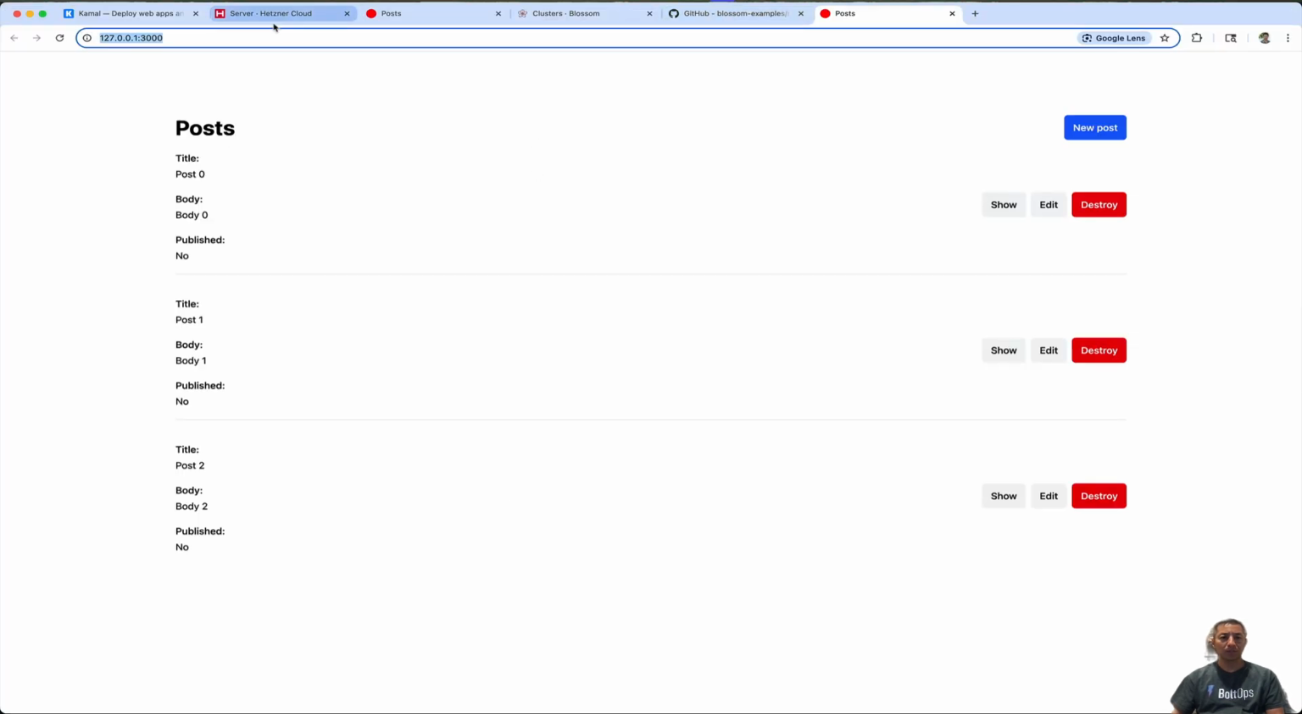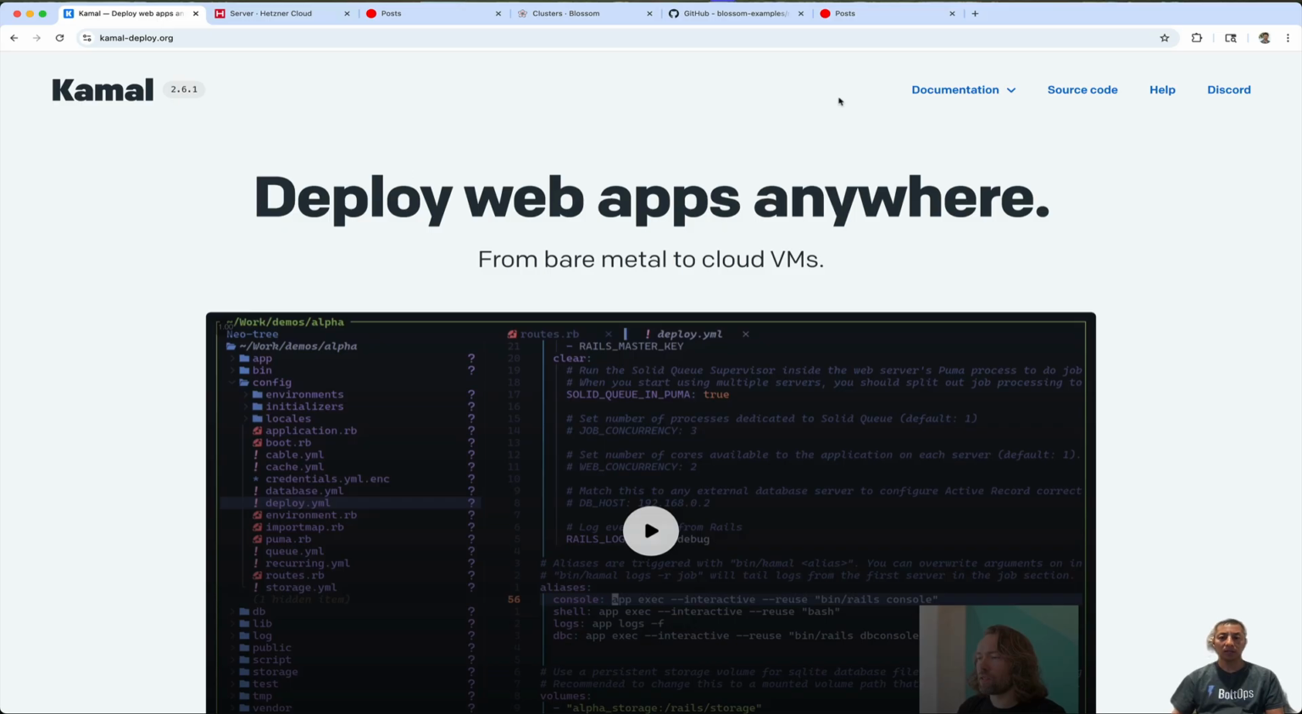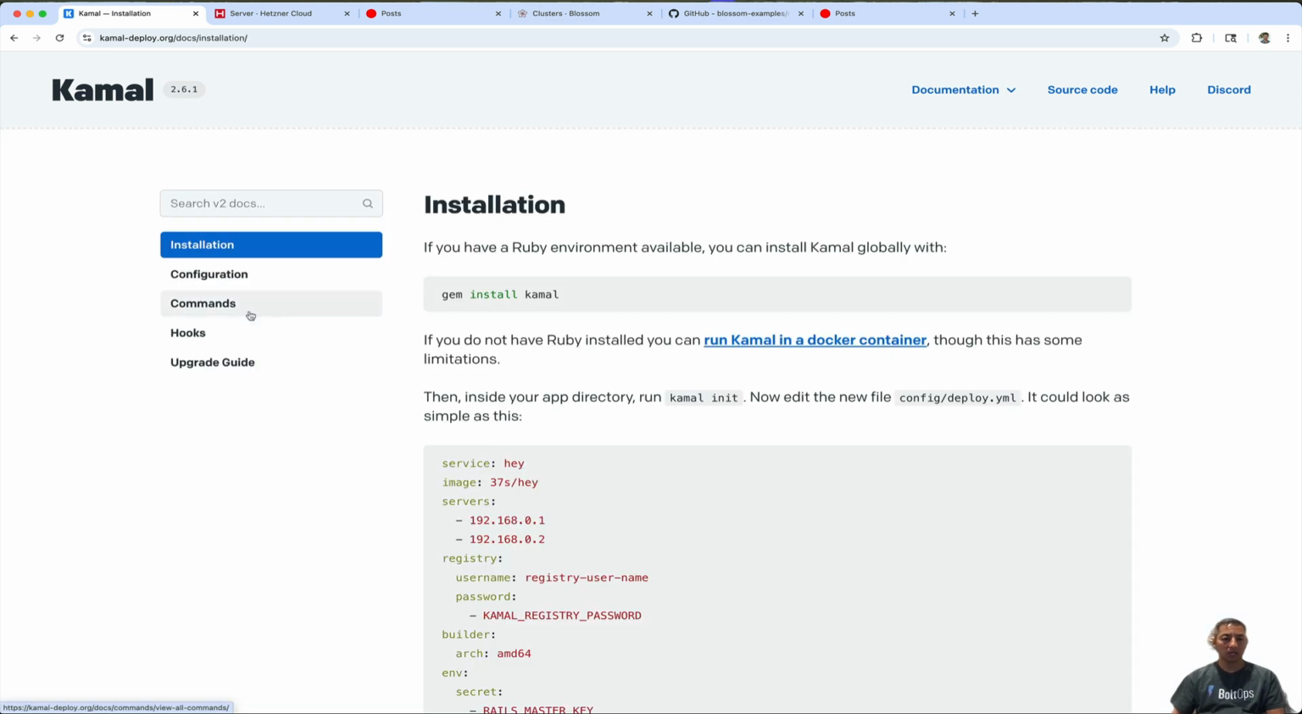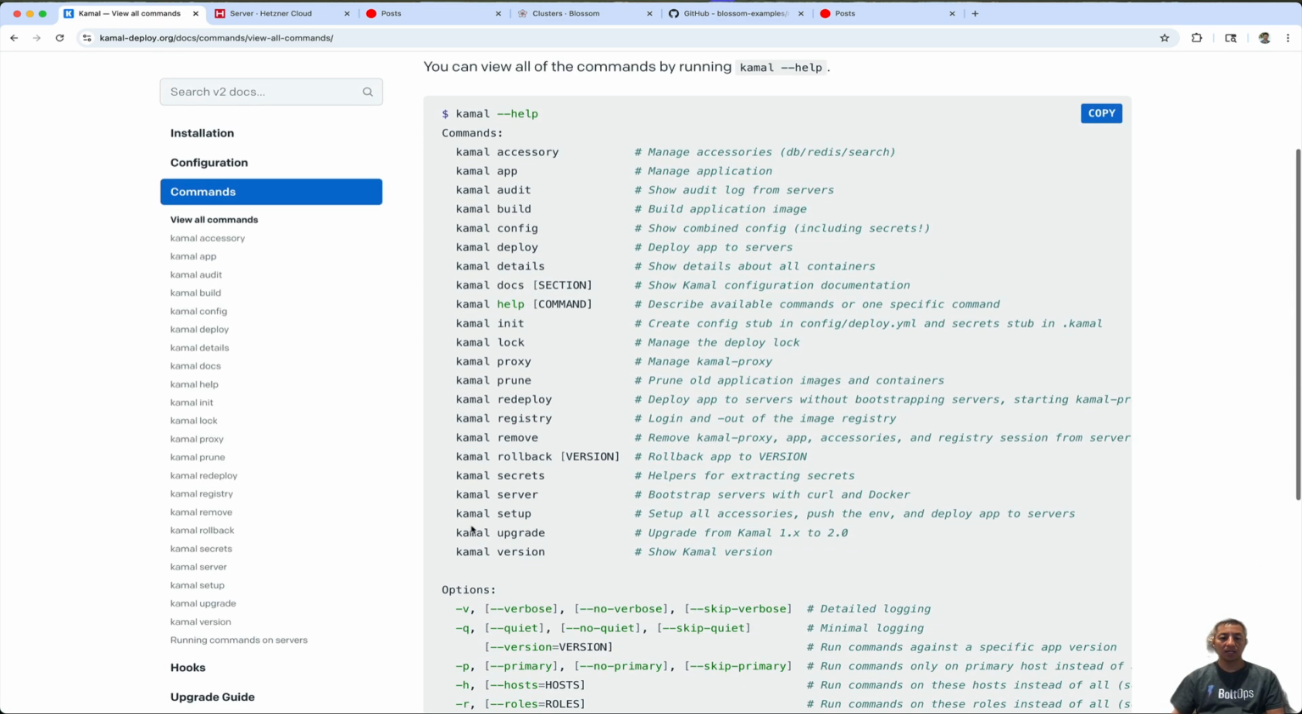So let me go back to the documentation and show you the commands. There is kamal setup. See, it says it sets up accessories, basically bootstraps everything, and then it deploys, essentially calling kamal deploy. So on a brand new server, if you don't have anything installed yet and you've never used Kamal, then you need to run kamal setup. But once you've deployed already, you don't have to go through the bootstrap stage. You just call kamal deploy, and it's a little bit faster.